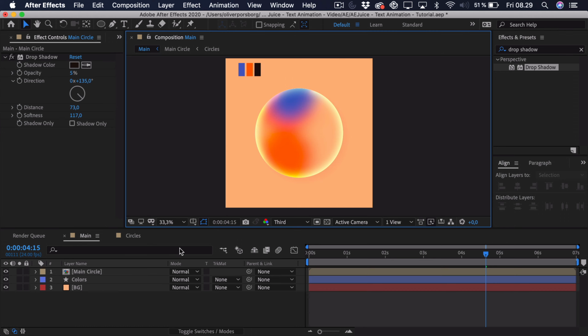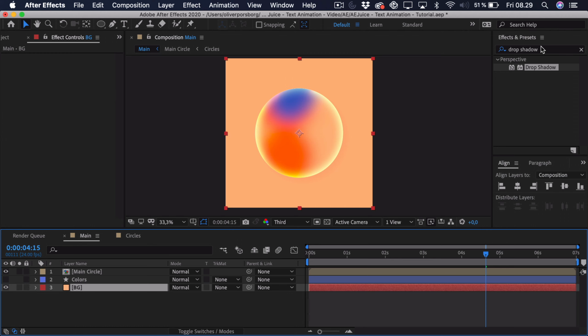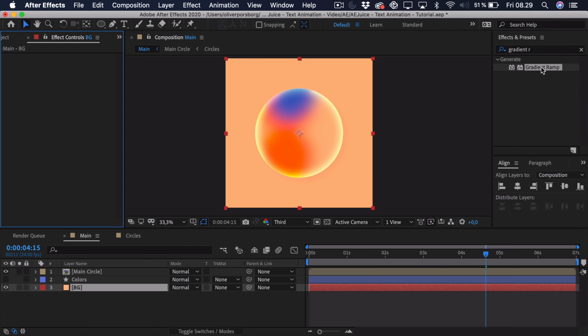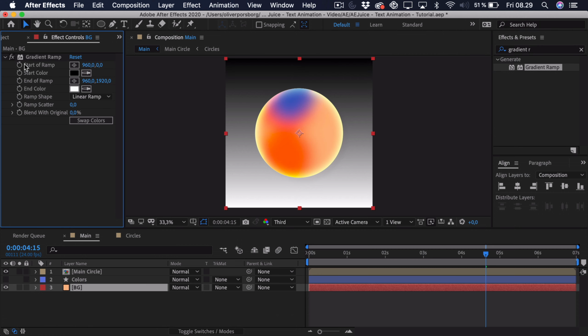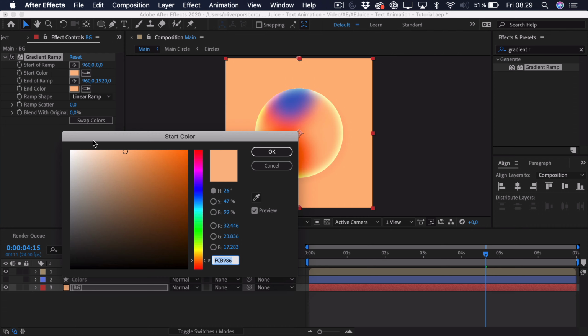And now to really make the background pop, we'll go to the background layer, go to Effects and Presets, and here we'll search for the gradient ramp. So add that onto the layer. Here we'll just disable it so we can color pick that background color for both of them, like this. And then the start color, we'll just make that a bit lighter. And the end color, we'll make that a bit darker, like this. So give it a bit more contrast.